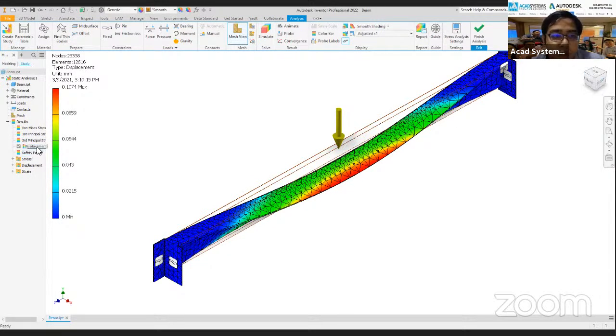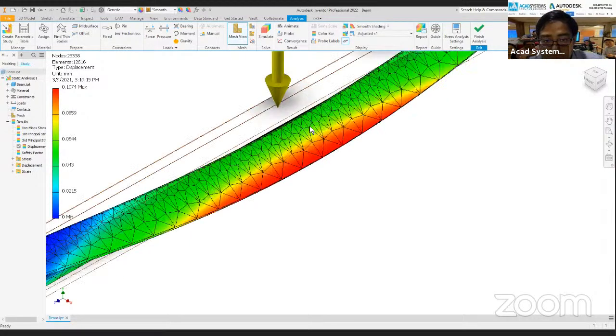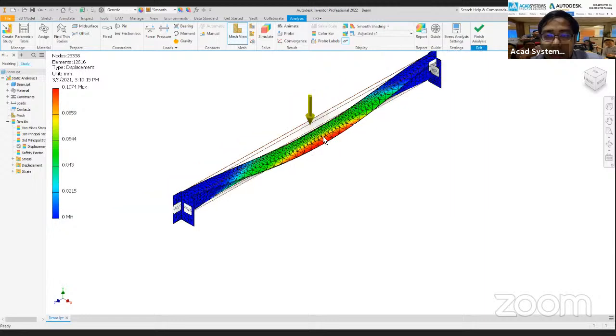On the displacement, how we can read the result is shown over here. You can see this particular table shows you the minimum and the maximum area of the deformation. You can see the largest deformation is actually around 0.1 millimeter. The deformation looks quite large over here, but the result is only 0.1 millimeters, which is actually quite small.